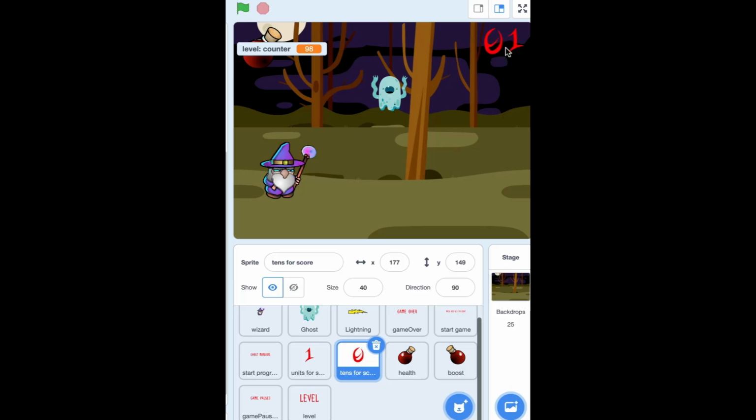So with the score here, what would happen is these would go up by 1 every time a ghost was killed. So we want the similar kind of idea. We want the level to go up by 1 every time we change level. So the easiest way to do this first is to rename these. So I think you probably call them units. Let's call them score units.